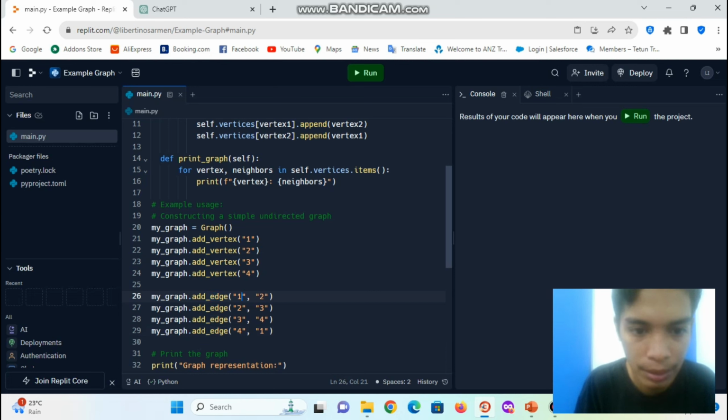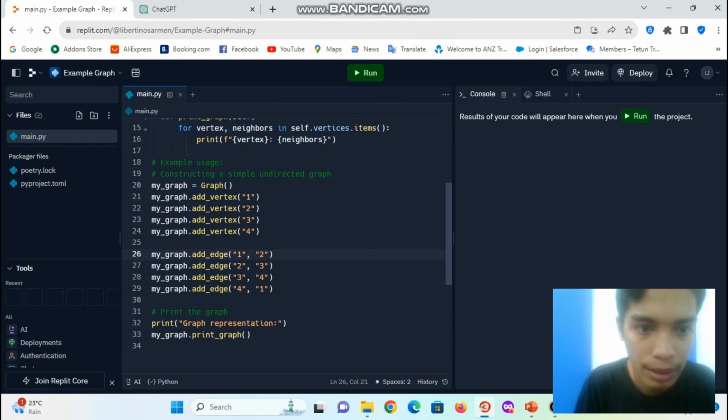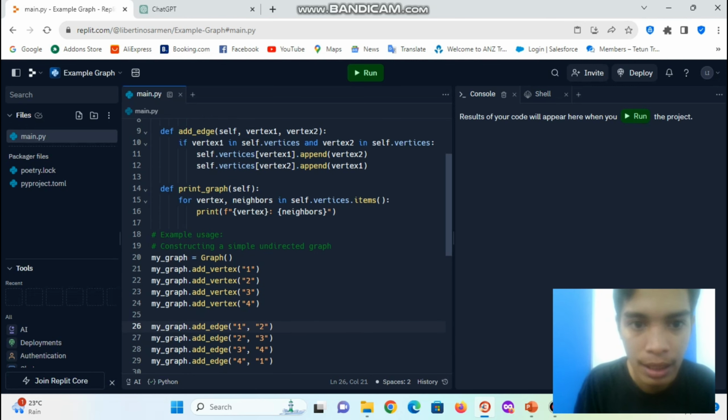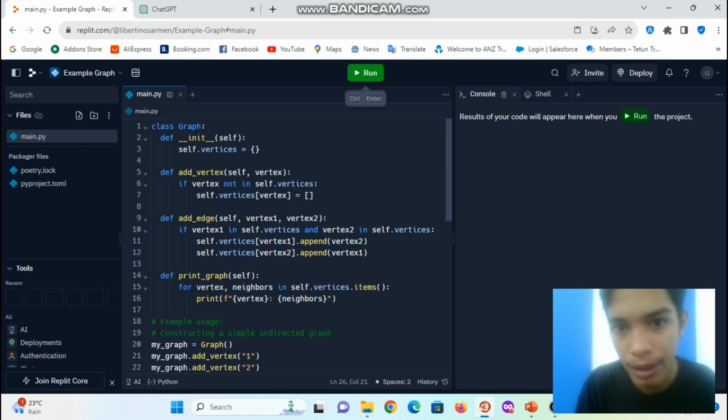As you see, the edges are 1-2, 2-3, 3-4, 4-1. This is the example and printing the graph. I put the graph representation. Now we're going to see the result. Now we run it here.